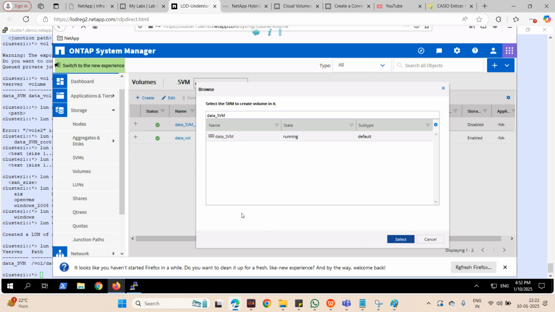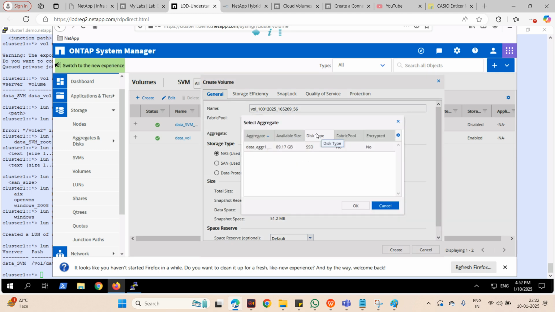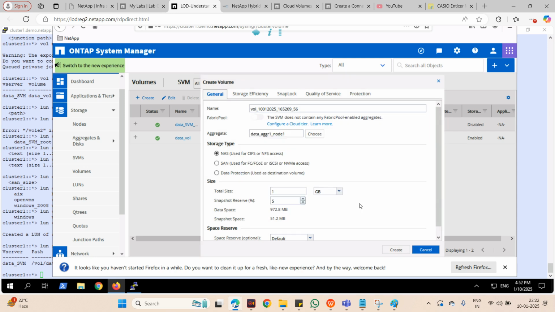Suppose I want to create a volume, right? So this is what I'm doing. Somebody is asking me about the junction path. This is the way I create the volume through the GUI, which is called ONTAP System Manager. You click onto this and you will get a new UI. I'm not clicking onto this because again I lose the page.